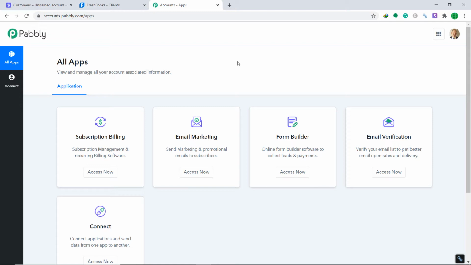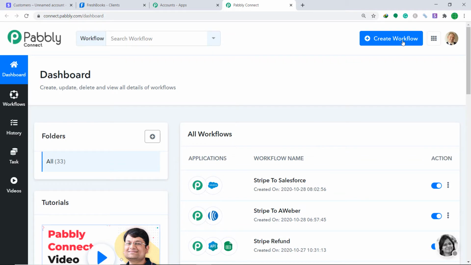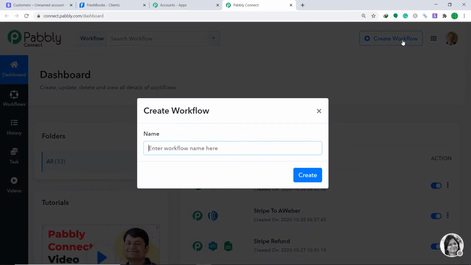It's actually pretty fun. Okay, so get on to this part called as connect and here click on access now. At the right corner, you will find a button called as create workflow. Click this. So a dialog box appears in front of you. It is asking you to give a name to this workflow. I'm going to give it as Stripe to FreshBooks. Then click on create.